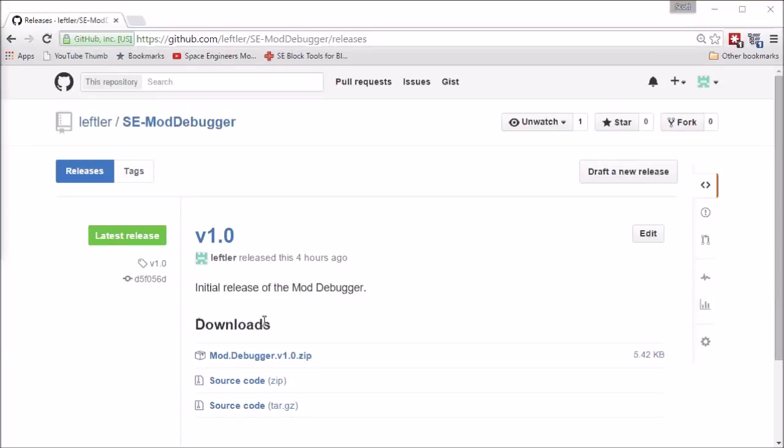Hello everyone, I wanted to give a quick tutorial on how to use my new Space Engineers Mod Debugger. First thing you'll need to do is download the Mod Debugger from the GitHub website.